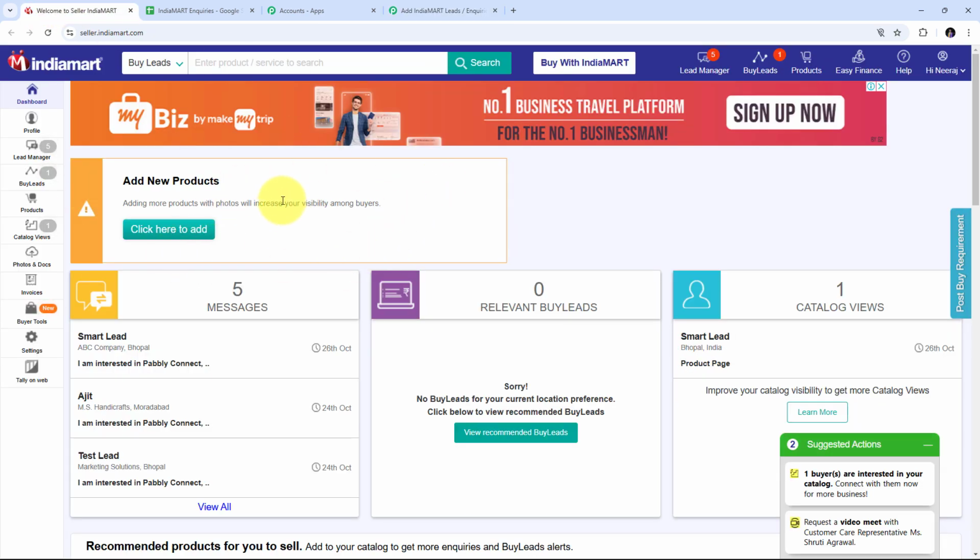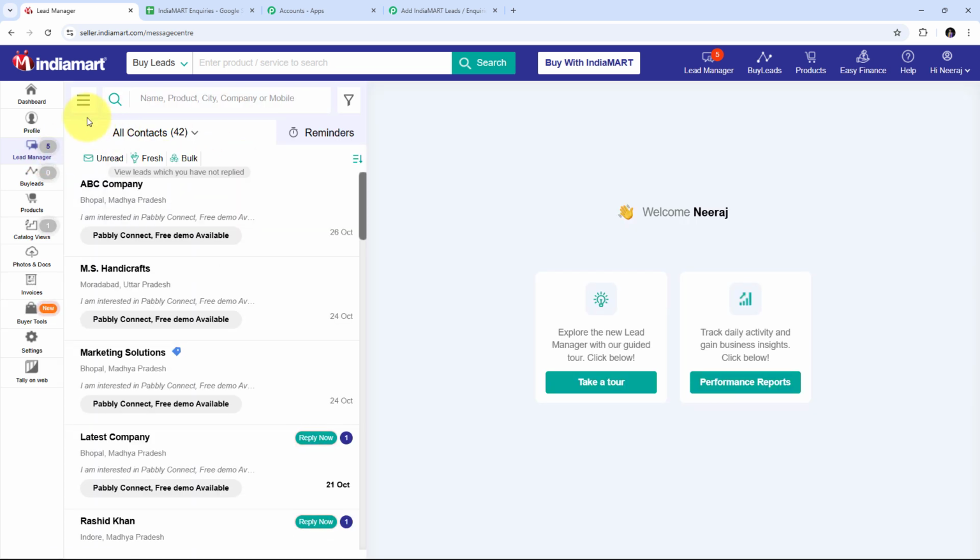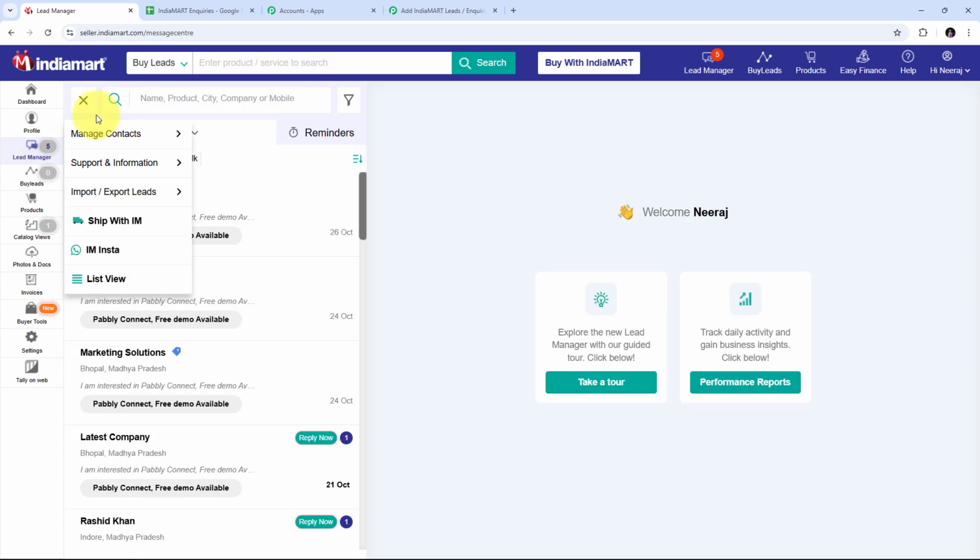And now for connecting IndiaMART and Pabbly Connect, I need to take you to my IndiaMART account, and here in the IndiaMART account, I need to go to Lead Manager. And in Lead Manager, I'm going to click on this hamburger icon. And now in IndiaMART, I'm going to use import/export leads. And in this, I'm going to use Push API. So I'm going to open that.